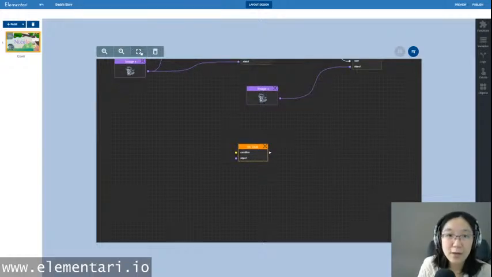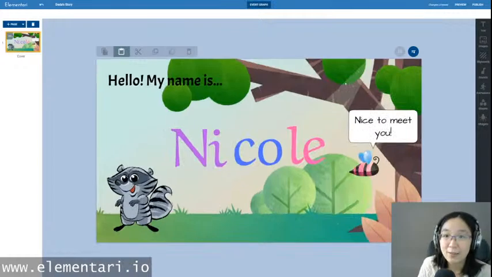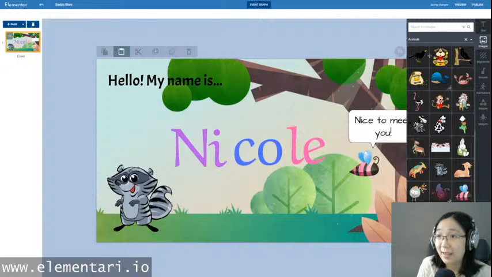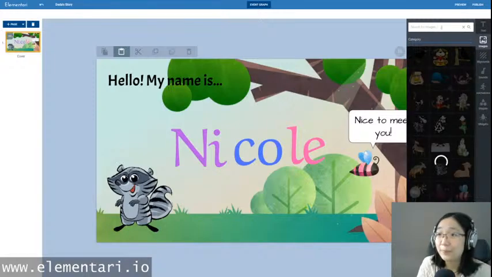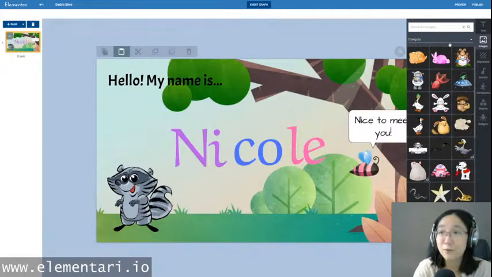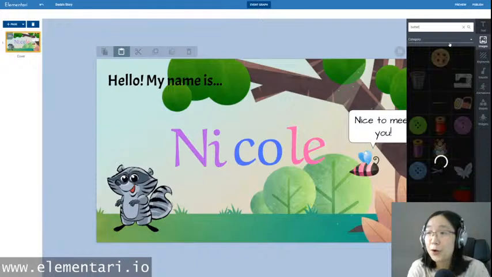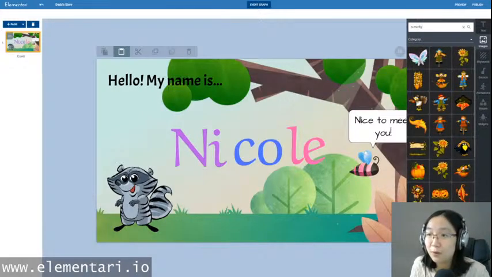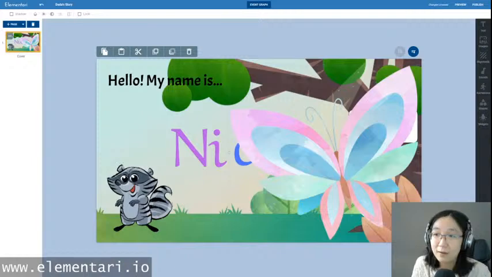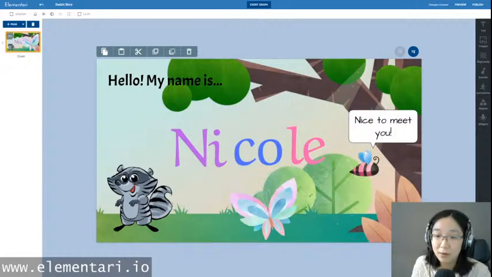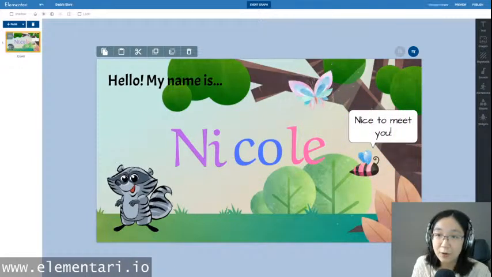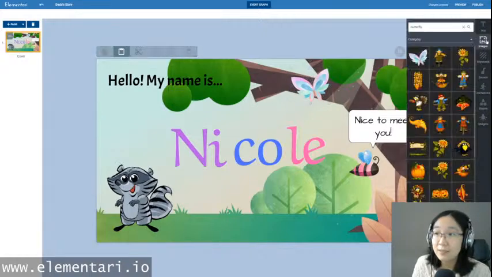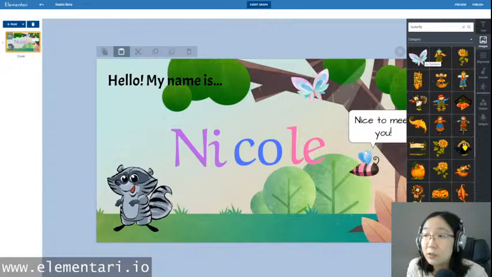Okay, so I'm going to add maybe some butterflies on my page because I can. I'm going to search for some butterflies. Butterfly. Do I have butterflies? Oh, I do. I have one butterfly here. Great. So you can add butterflies. And I kind of like this artist. So if I hover over it, you'll notice it's by Digital Artsy.